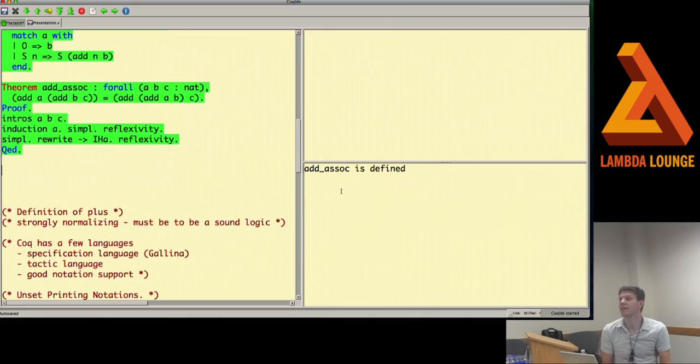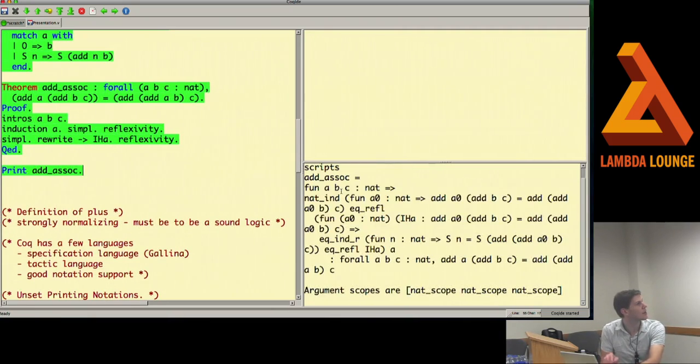So is there a way to see the step by step? Yeah. So if we do print add_assoc down there, that is the function that proves this property for natural numbers. You give it natural numbers, and it gives you a proof that the addition is associative on them.